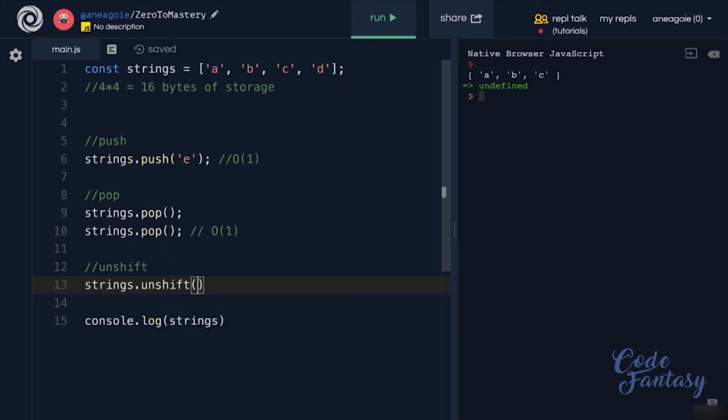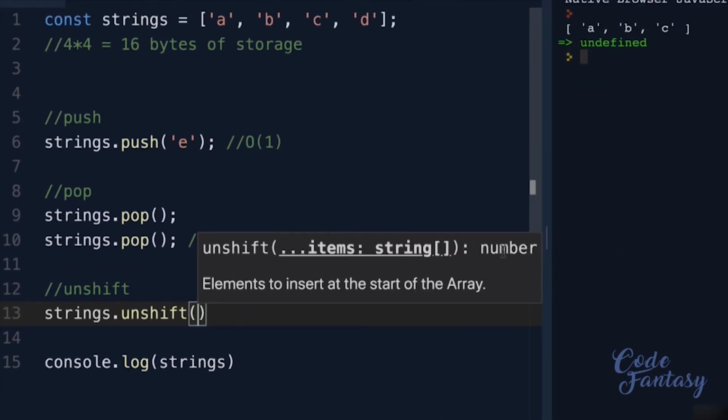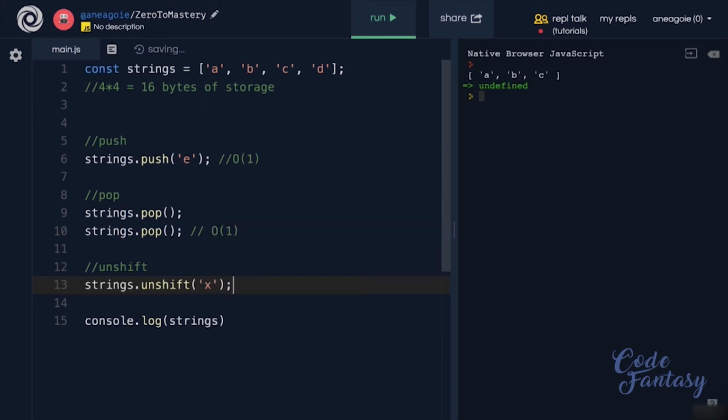And by the way, you see here how REPL.it actually gives you the parameters that you can enter. In this case, it just says what items, which is a string, should I enter. In our case, I'll say I want to unshift X, which is saying just add X at the beginning of the array. If I click run here, we see that X has been added at the beginning of our array.